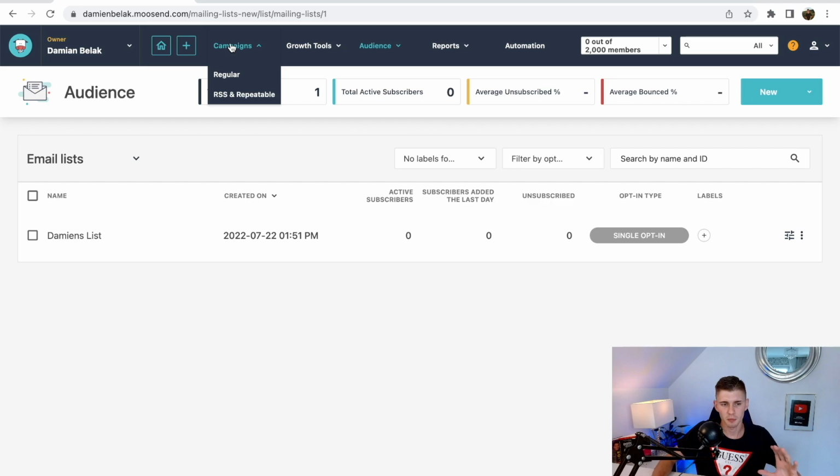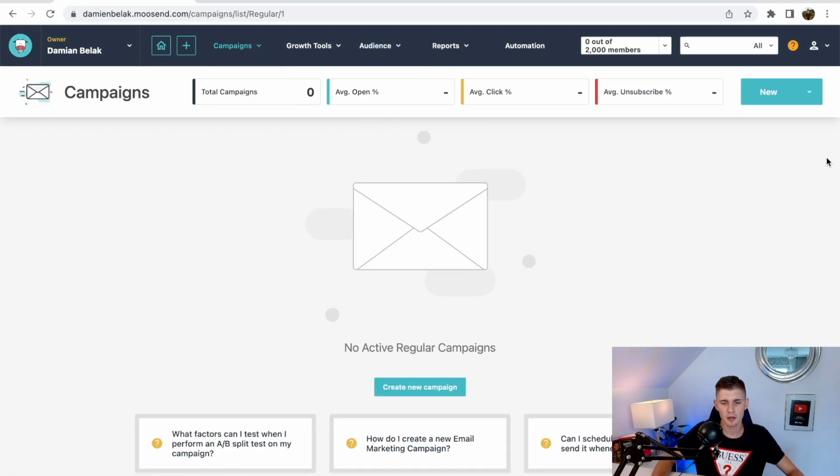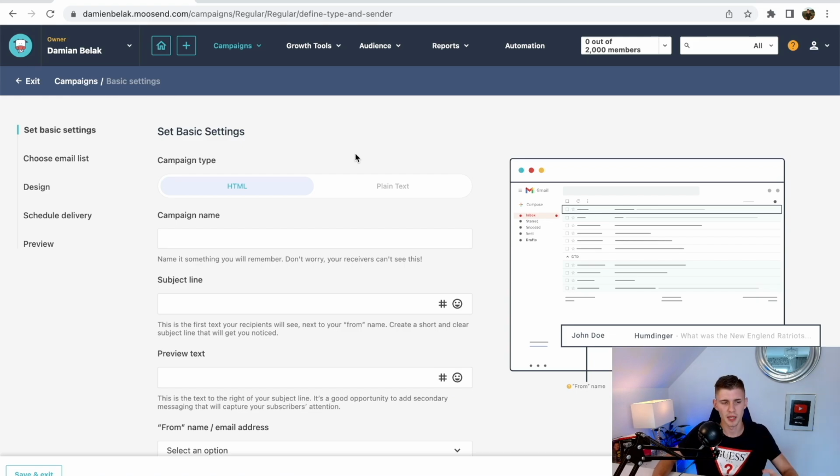So head over to campaigns, create regular, and click on create new campaign. So here are your campaign settings. So the campaign type, you can choose either HTML or plain text. The campaign name, this is very important. This is for your reference, something for you to remember. So Damien's campaign, right? You can do something like this.